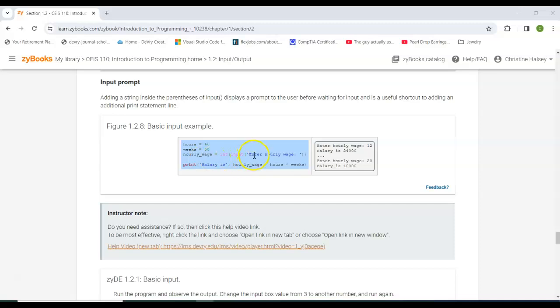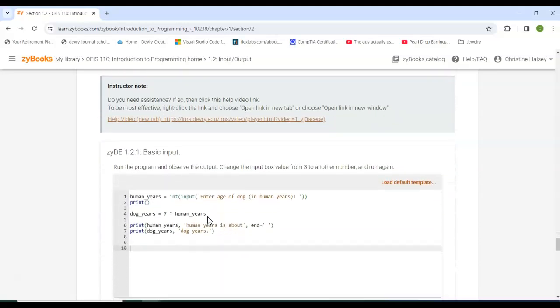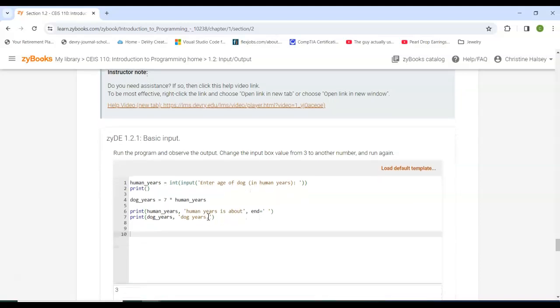Okay, so here we're looking at sending out a message with the input statement that we're converting to an integer. So enter hourly wage is the text that's going out with that statement, so that it then sits there and waits on the input, and it is converting it to an integer. All right. Again, if you need help with this area, you would come here and watch the video that they have to help you walk through that section.